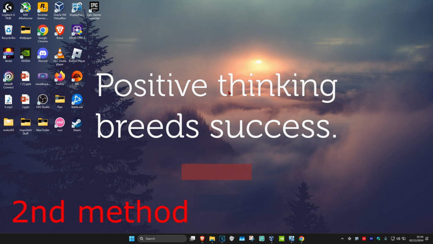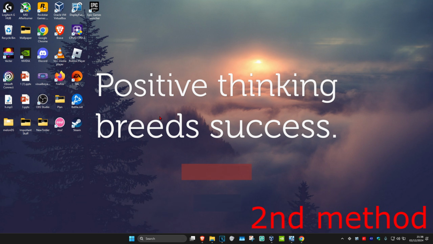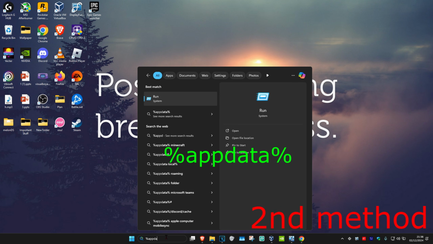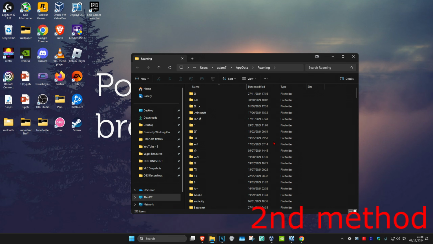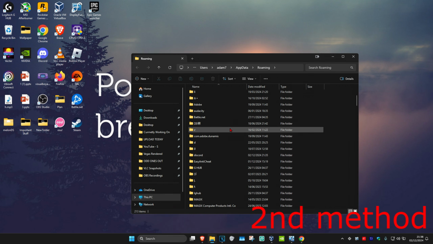If that's still not working, for the second method, you just want to uninstall and reinstall Discord. So again, in the bottom of your taskbar, you want to click on the arrow. Now you want to right click on Discord and then click on quit Discord. Now you want to head over to search and type in %appdata%. Click on it. And then once you're on this, you want to scroll down till you find Discord.